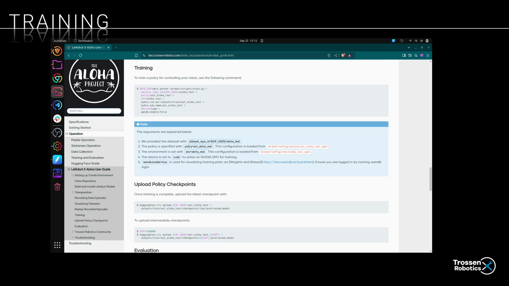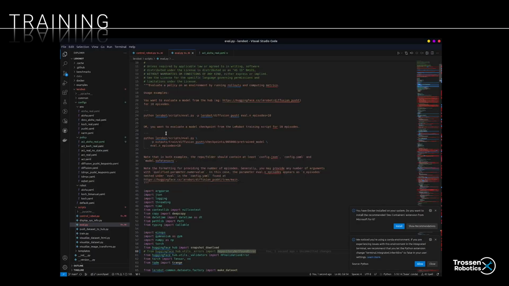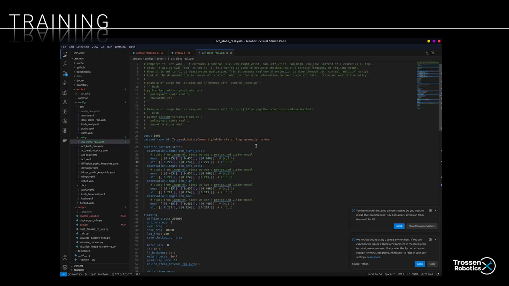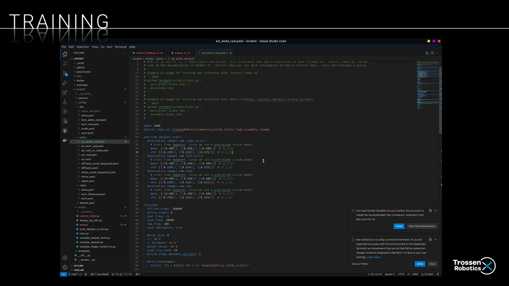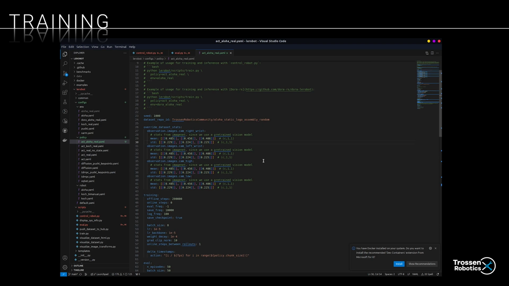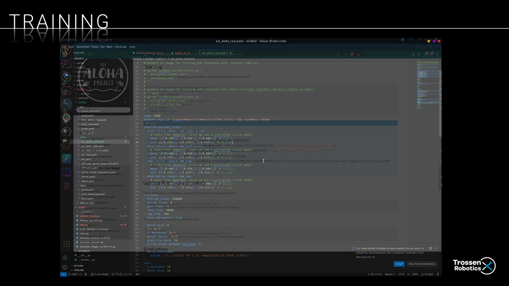In our case, we'll specify a repo ID argument which tells the system the repository for the dataset. The policy we are using for this training session is called Act Aloha Real, and its configurations are found in Act Aloha Real YAML file. This file allows you to tweak various training parameters like batch size, learning rate, and more. For instance, if you need to change the batch size or adjust the learning rate, you can easily make these changes by editing the YAML file. More detailed explanations about customizing your training parameters will be covered in the upcoming videos.